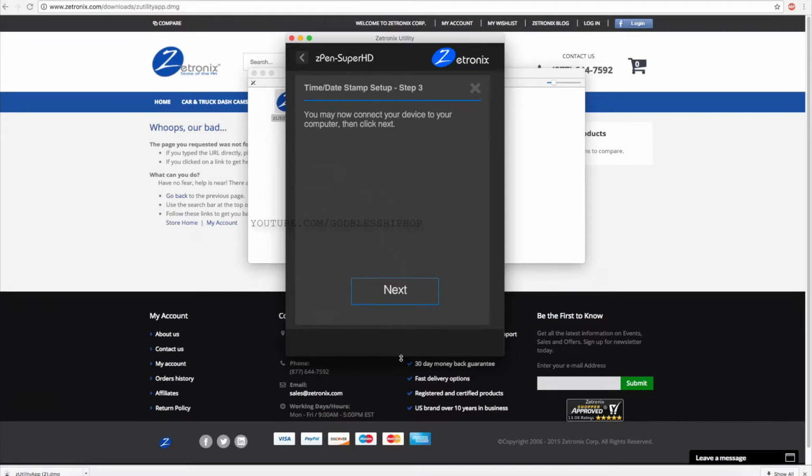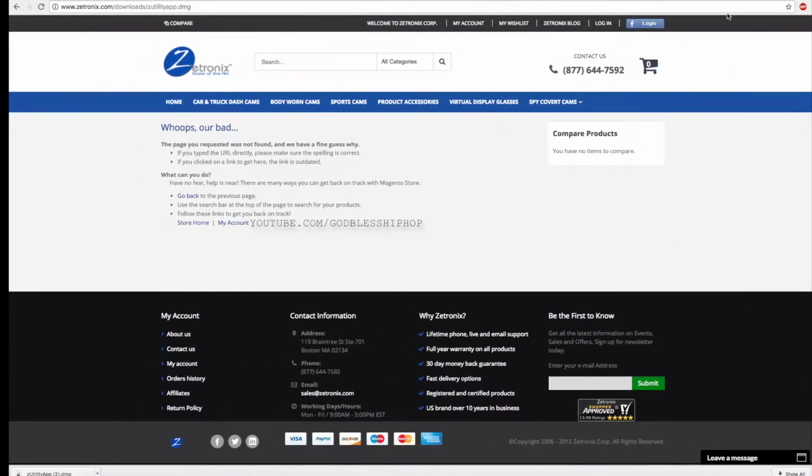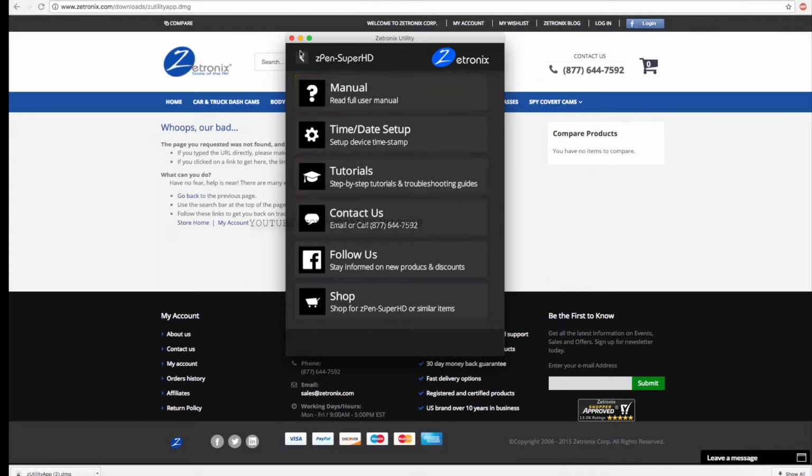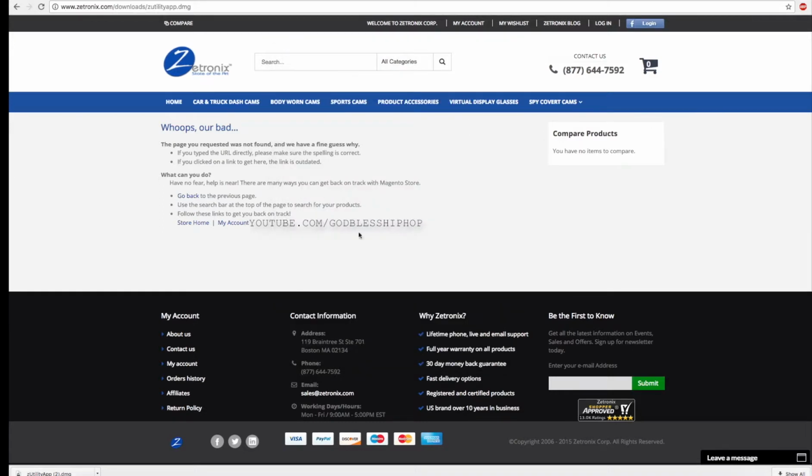Last time it didn't read, this time it should read because it started to read. So boom, it's connected. Let's make sure it's connected. Yes, it's connected. Updating date and time. To finish setup, disconnect your device from the computer, then turn on device. And that's it. That's how you get that to work.